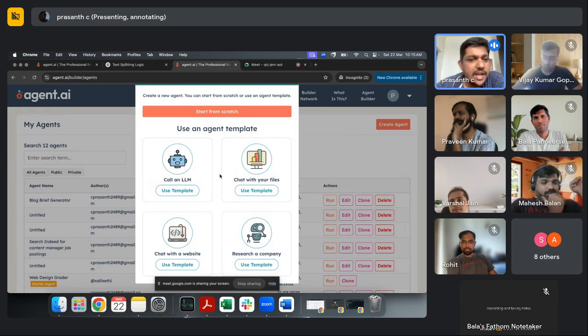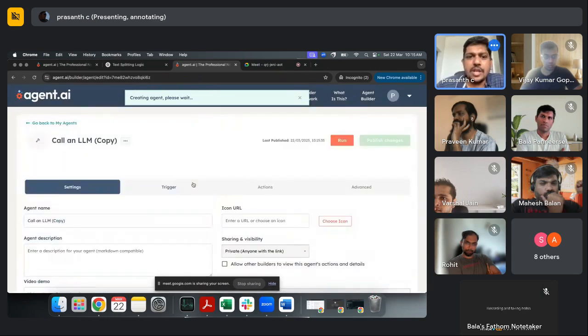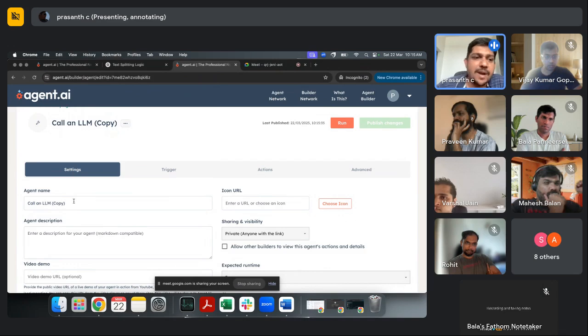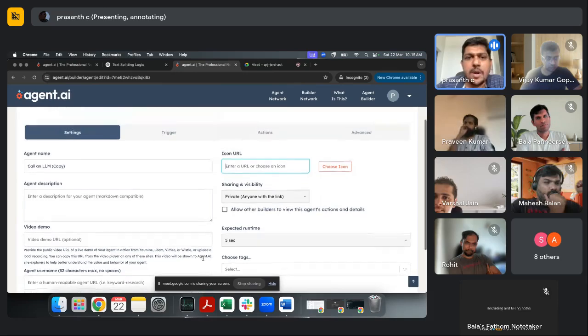Although to get started, you can actually use one of these to see how this works. So a simple example: I want to call an LLM, which is what I was talking about just now. It starts with the settings part, where you give it a name, you give it a description, you can choose an icon and so on.